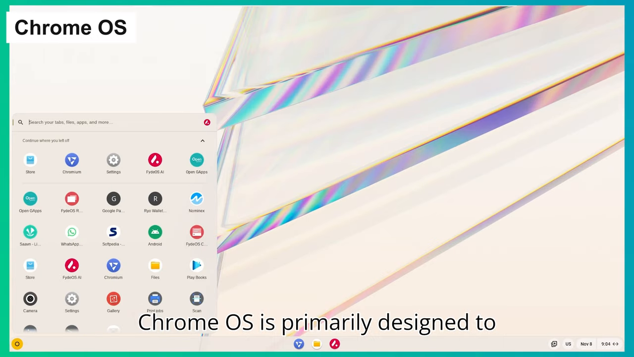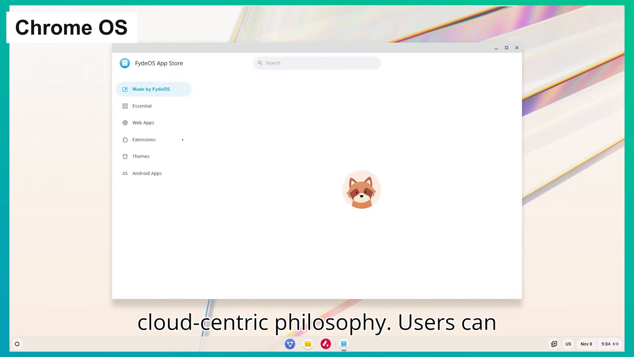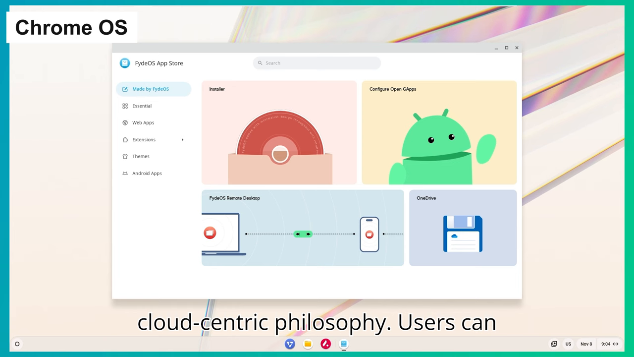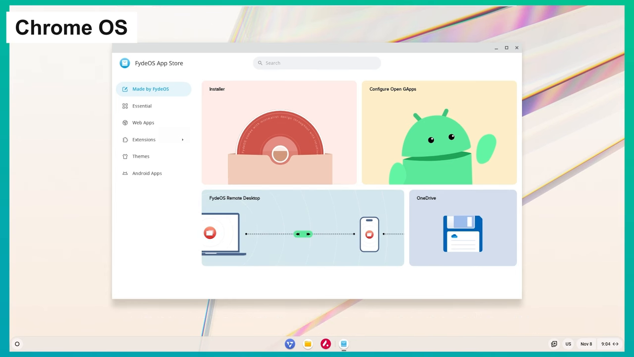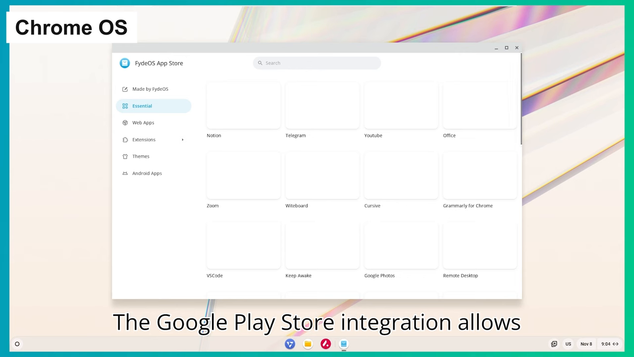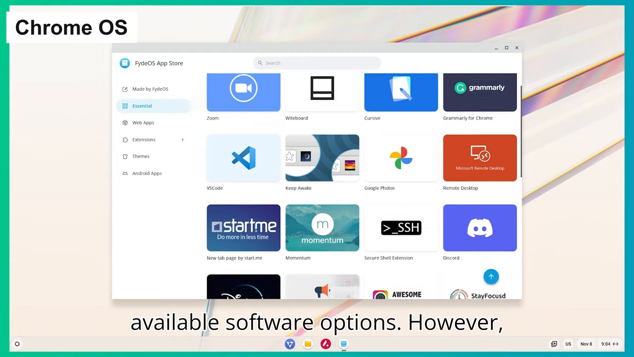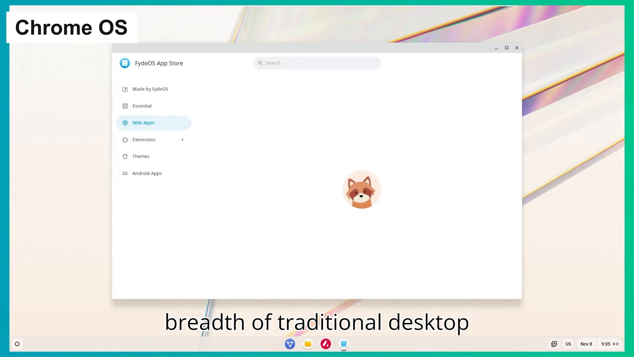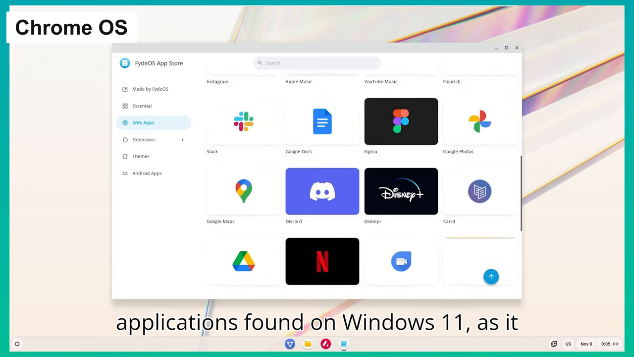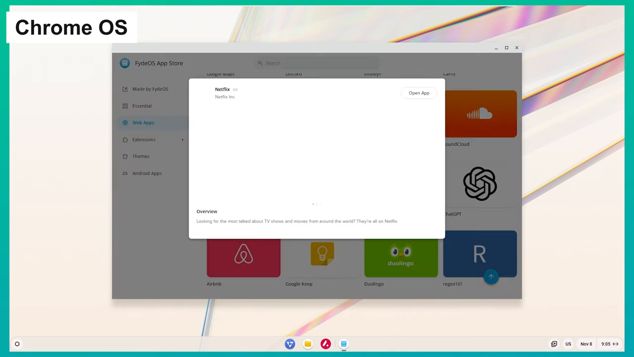Chrome OS is primarily designed to leverage web-based and cloud-hosted applications, aligning with its cloud-centric philosophy. Users can access a wide range of web apps and progressive web apps, PWAs, through the Chrome browser and the Google Play Store. The Google Play Store integration allows Chrome OS devices to run a selection of Android mobile apps, expanding the available software options. However, the Chrome OS ecosystem lacks the full breadth of traditional desktop applications found on Windows 11, as it is focused on web-based and cloud-hosted solutions.